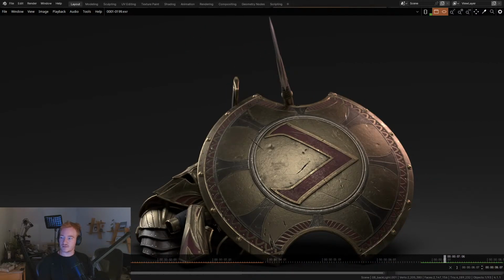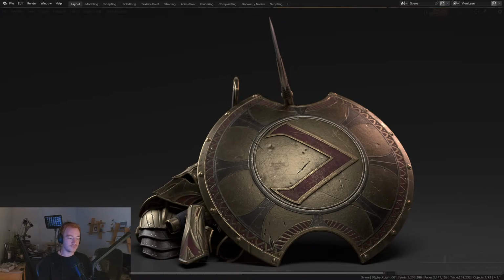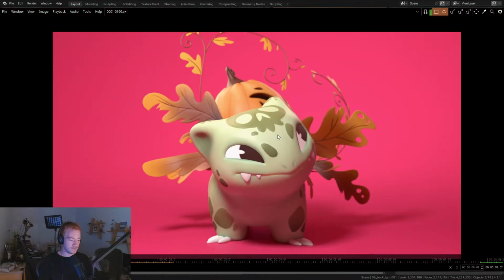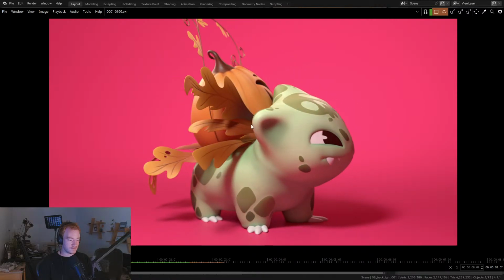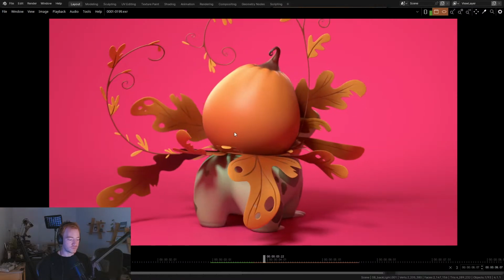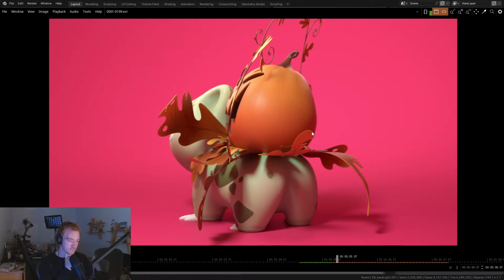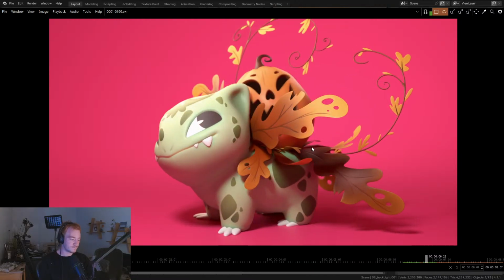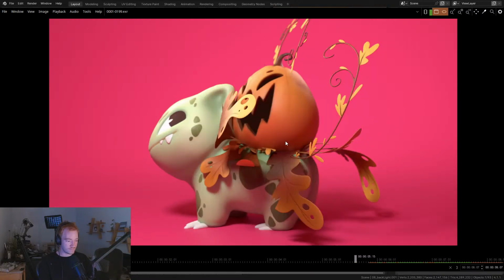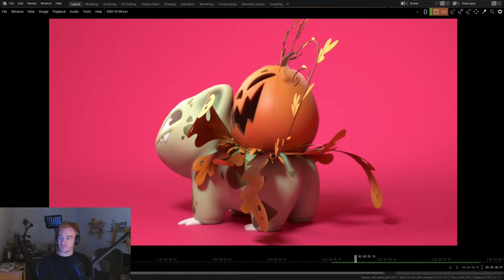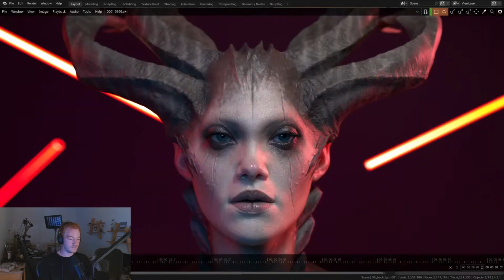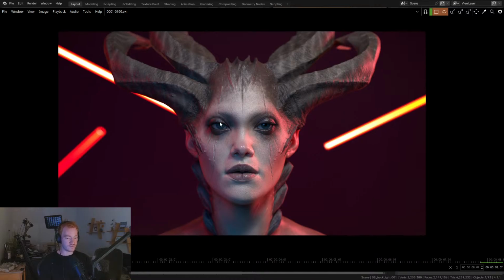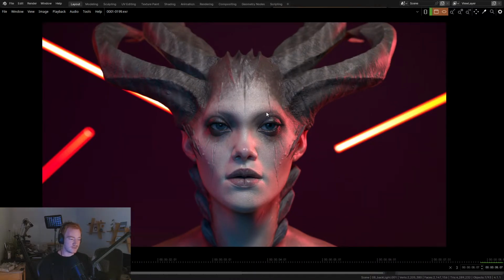Got that, and here's a cool one. So here's Bulbasaur. So just to show you how it sort of works with stylized characters. What else we have? Ah, yes. We have the demon lady. So this is the scene you saw before.